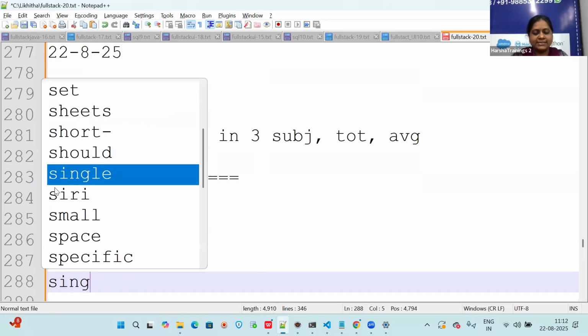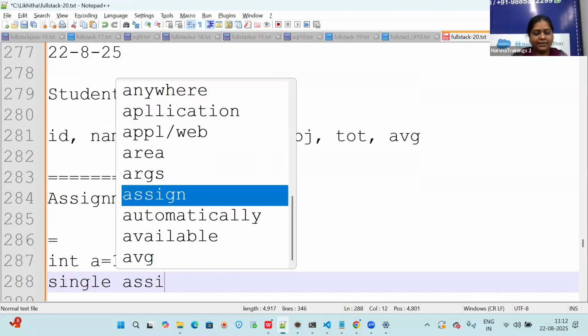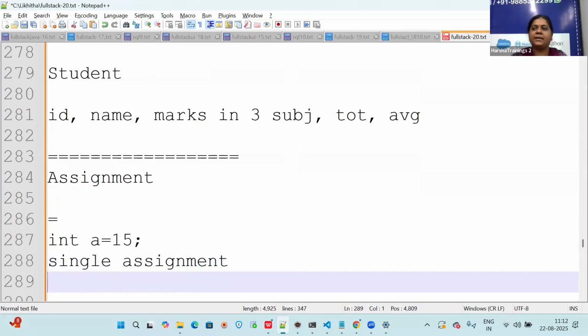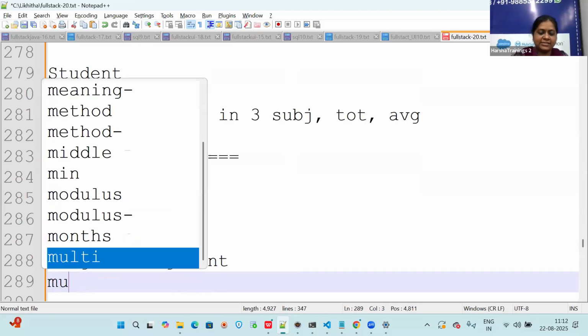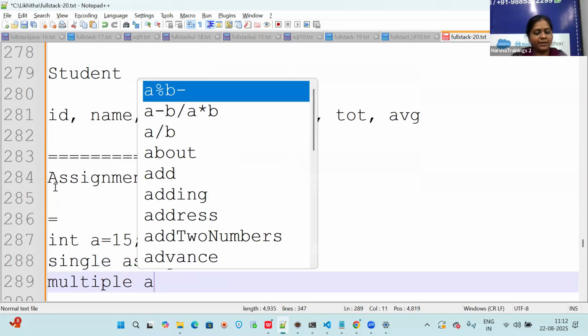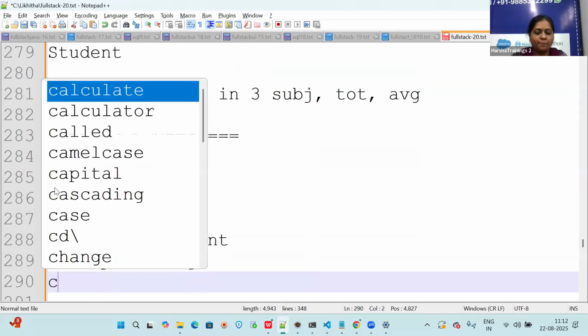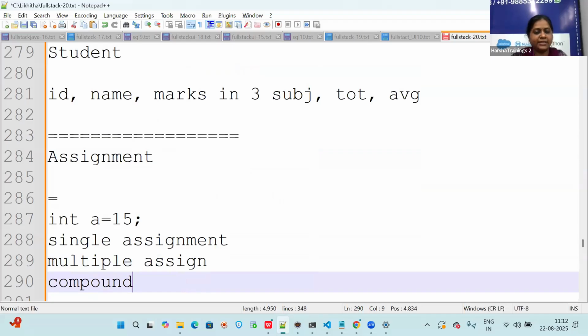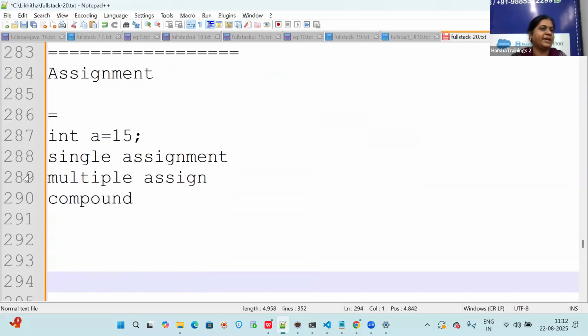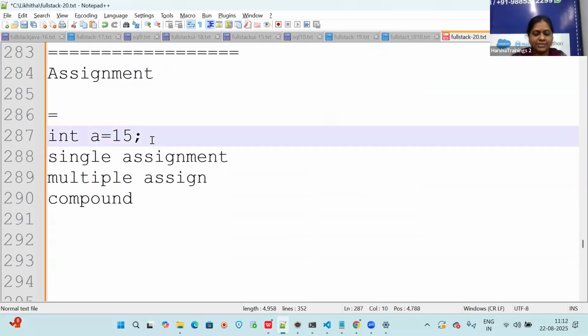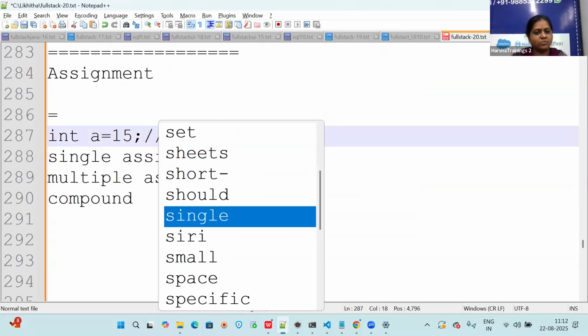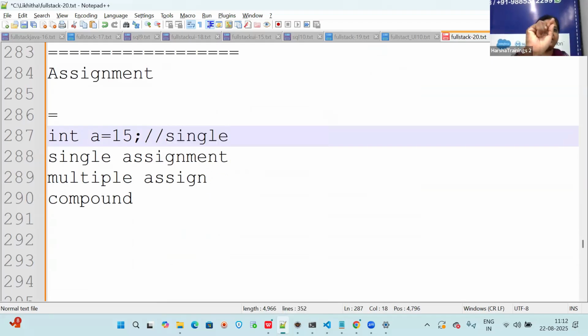The first one is single assignment. The second one is multiple assignment. And the third one is compound assignment. These are the three types of assignments we have. Single, multiple, and then what? Compound. When you say int A is equal to 15, this is called as what? Single. A single variable is stored with a single value.